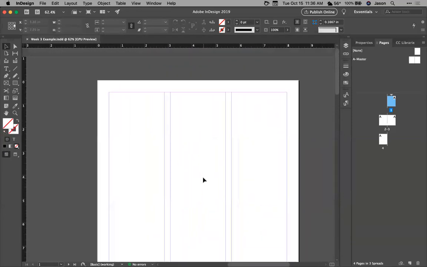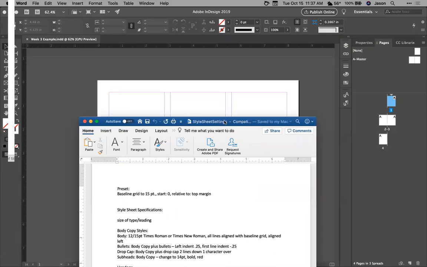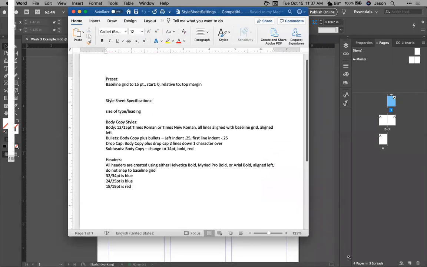Okay, so now that I have a document, we're going to start with a couple of pre-tasks to make everything else go faster later. I'm going to open up my style sheets setting document. That's this document right here. Style sheet settings.